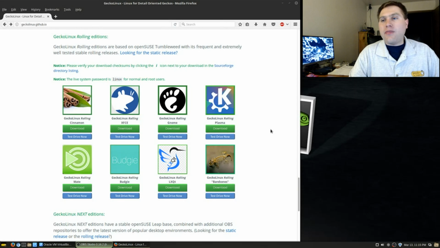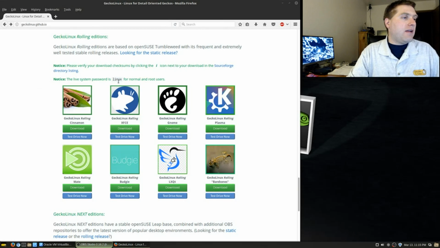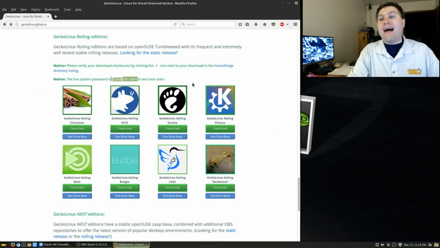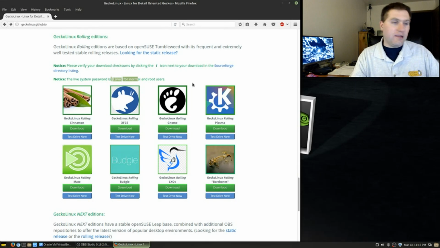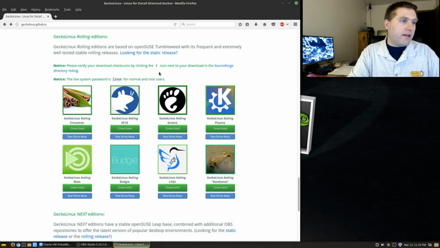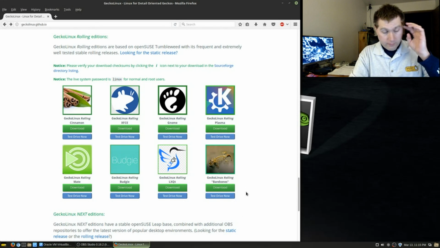And I totally forgot that they do specify here that you do need the password even to log into it. When you first boot this in, you can't even access the live key without entering the password, which is Linux. Username and password is Linux, all lowercase. And that was kind of the only thing that threw me for a loop there.